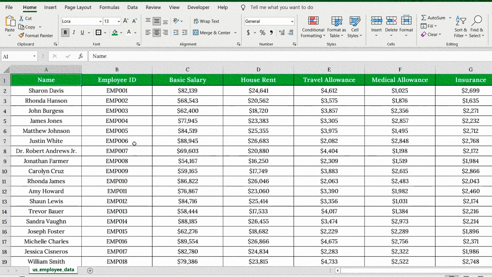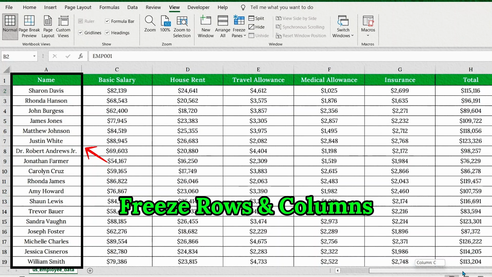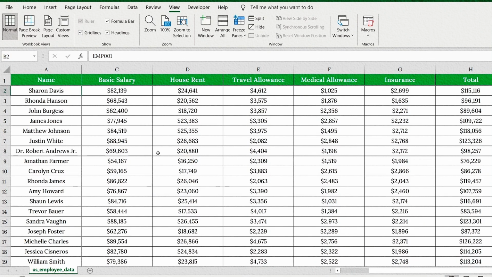That's a productivity killer. Today, I'll show you exactly how to freeze rows and columns in Excel, step by step, so your headers and labels stay in place, no matter where you scroll. Okay, let's jump right in.